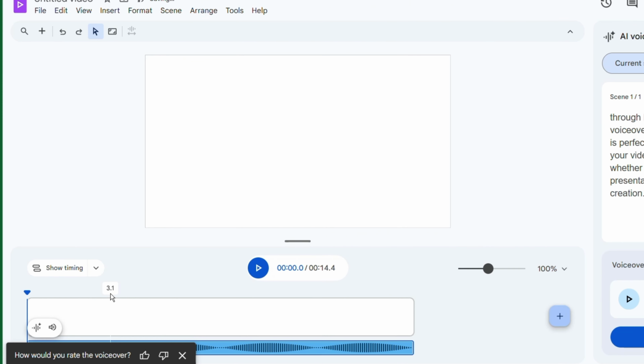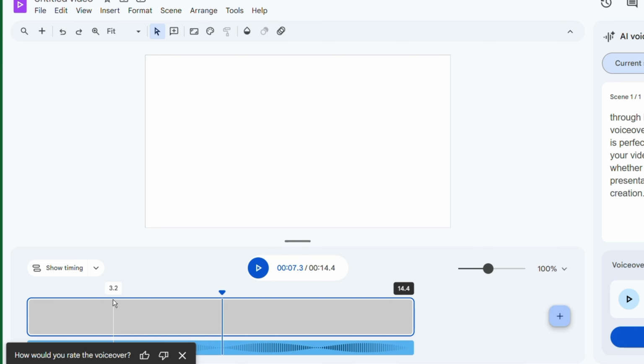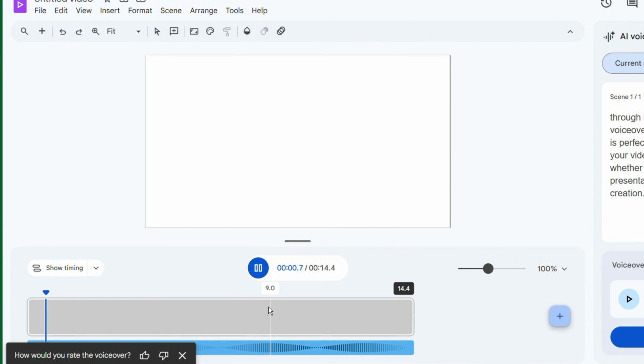And just like that. After inserting, play your video to hear the voiceover. Make sure it matches your visuals, adjust the timing if needed. You can always go back and edit your script or change the voice if something feels off. So let's preview it again. Click the play button.